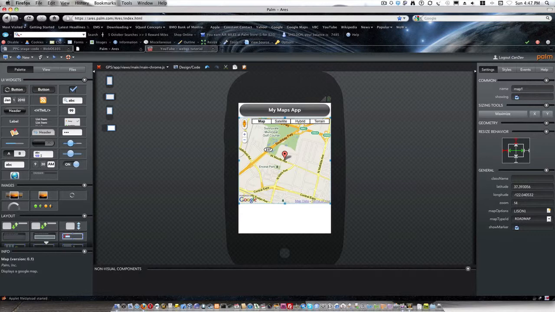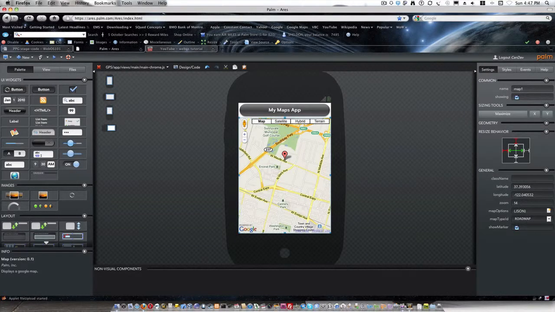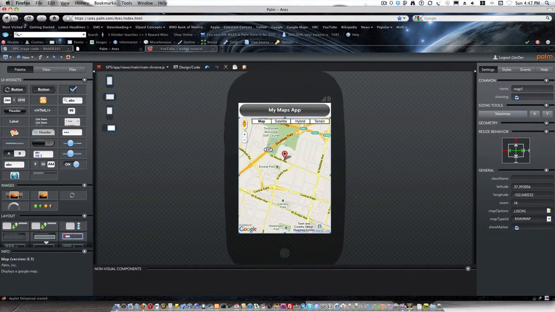That automatically shows, I guess, Palm headquarters down in Sunnyvale. So in the Properties Inspector under Sizing Tools on the right hand side, click Maximize. It's going to automatically fill up whatever space is available, which is nice because when you rotate it, it also automatically adjusts for that size.